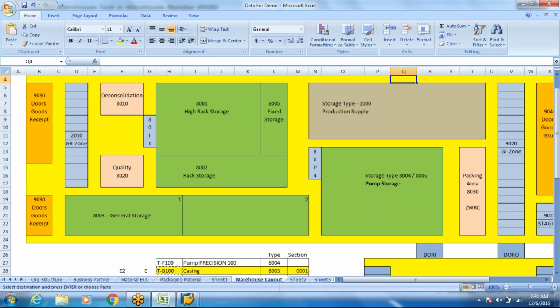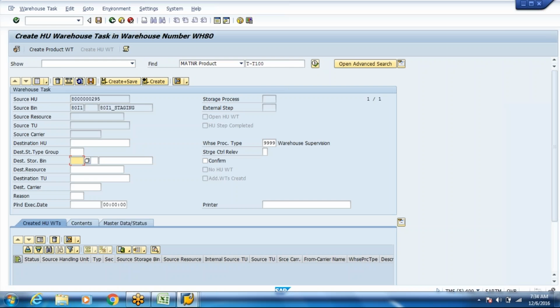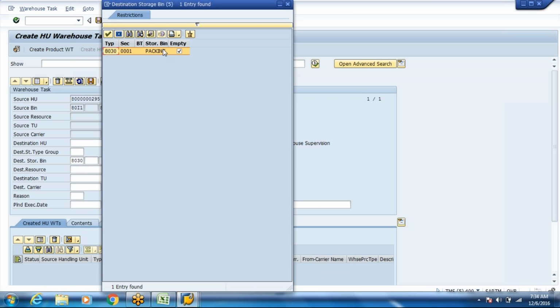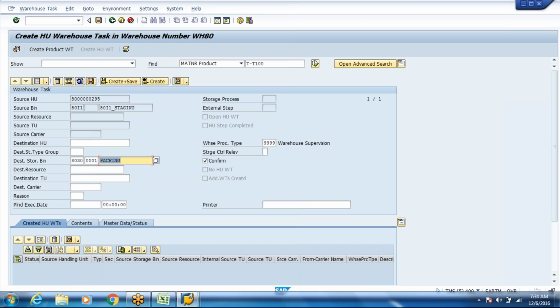Let's say I move it to storage type 030. Anywhere I will move it. Let's say I move it to 8030. Confirm the movement for it to save. So let's say I'm ad hoc moving it. This is an ad hoc movement to the packing area.